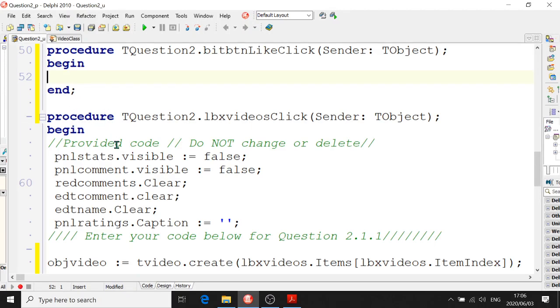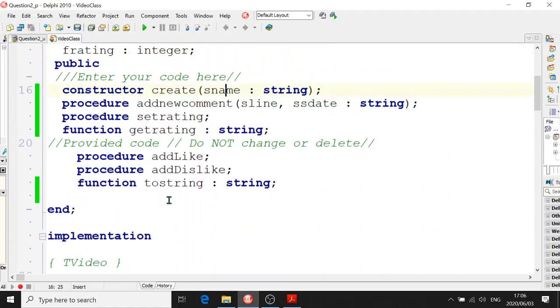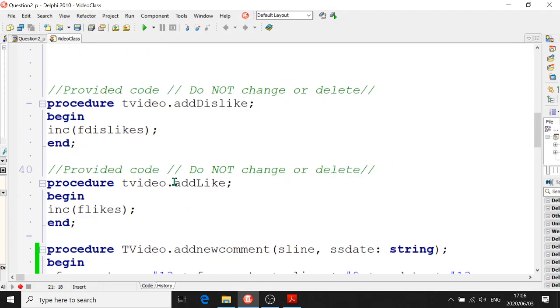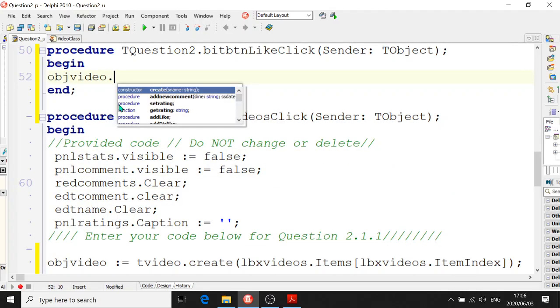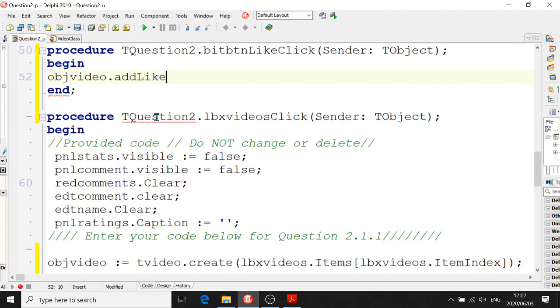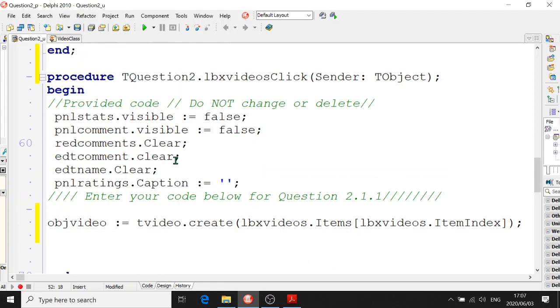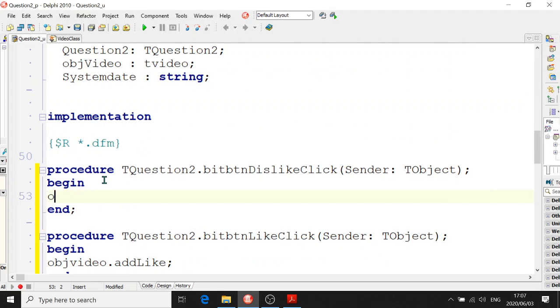We're going to say obj video. What kind of method is it to add a like? It's a procedure. Can you see that? Procedures have been written for us. Right, so it's obj video dot add like. Simple as that, but it's 1 mark. And the bit button dislike will be obj video.